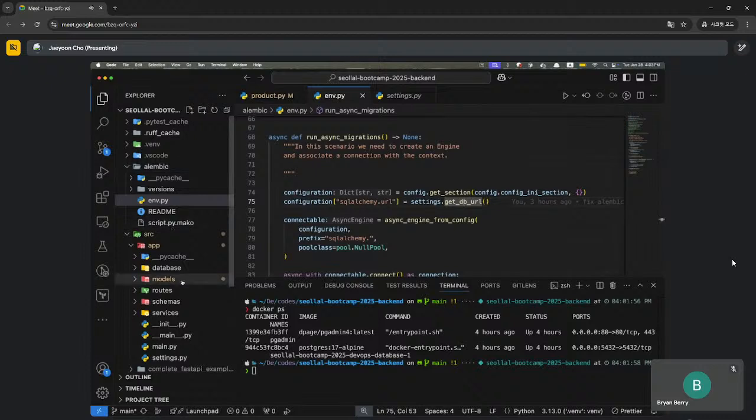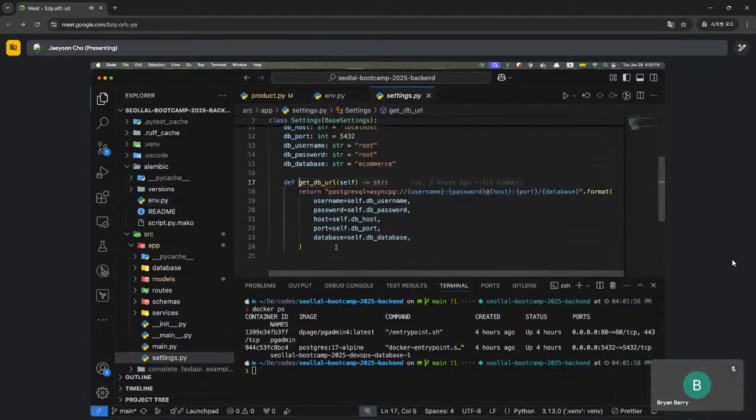So let me reiterate. Inside the Alembic folder, there is the env.py, and in the run async migrations function, we get the configuration. This is just the default getting the configuration part. And from the configuration, the SQL Alchemy URL, the configuration is basically a dictionary of strings. We set the SQL Alchemy URL as the URL that we have for the entire application, right? So this is what it means.